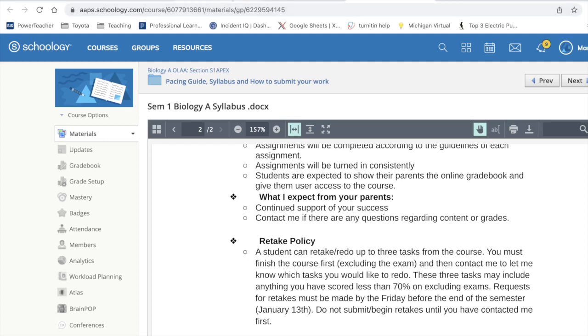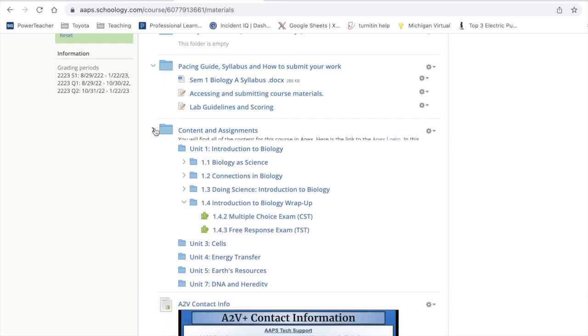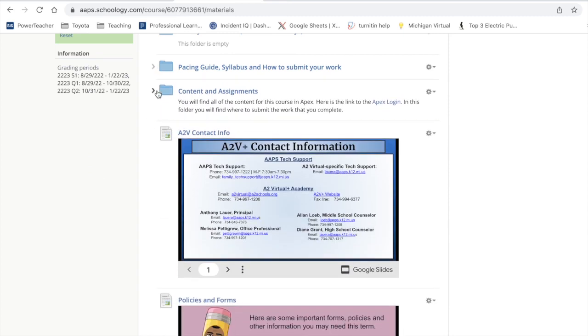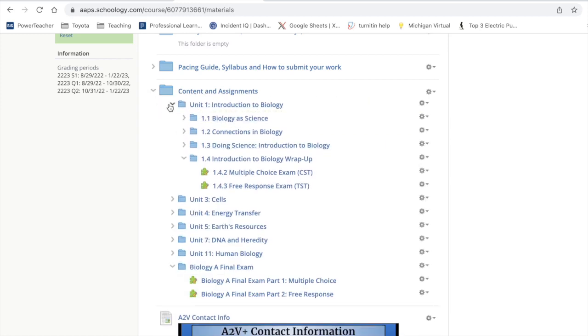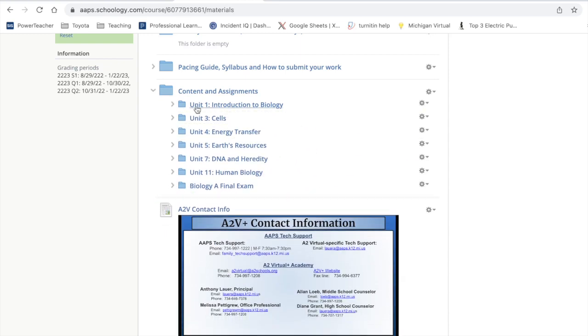Okay, let's go back to here and take a look at the next folder. So I'm going to close these folders, sorry. The next folder is content and assignments. It has the login for Apex. Hopefully you've already been there. If you haven't, make sure you find out if you can log in and everything. Let me know if you have any questions about that. And then you're going to find the content in here. This is going to become important as we look at the actual Apex.